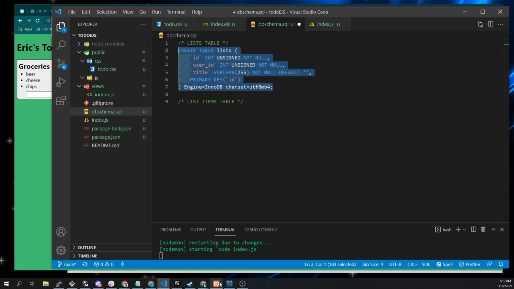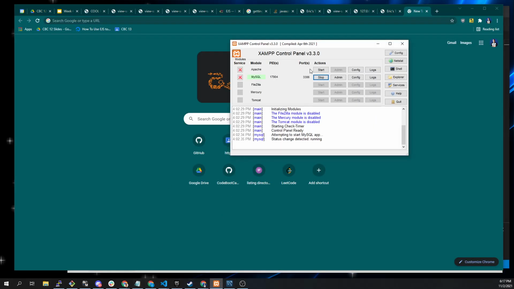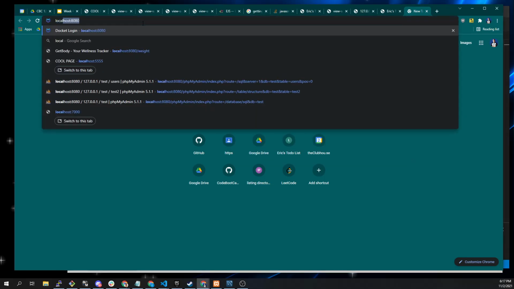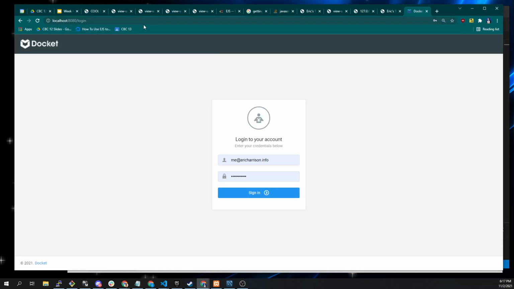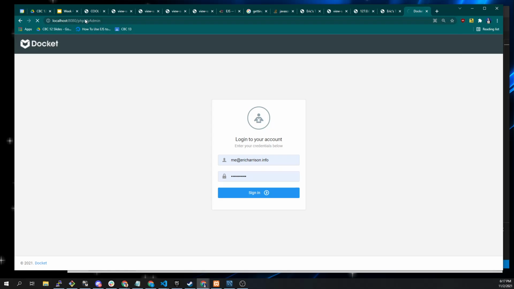Right, first I need to make a database schema. So I'm going to do this in phpMyAdmin. I don't have it open yet. Let's do that. I'll do it this way so that you guys can see how this is done. I'm going to go to localhost 8080. Oh, and we'll go to phpMyAdmin. Okay.